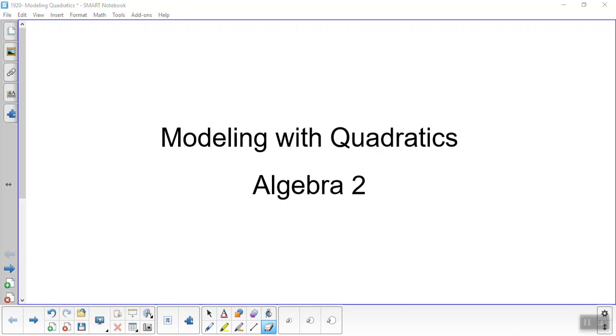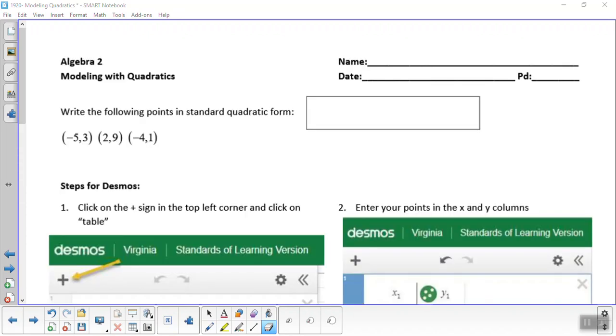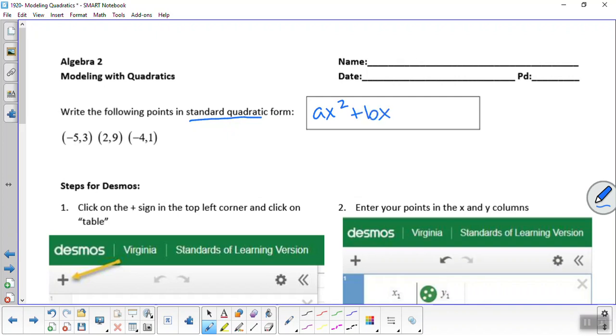Modeling quadratics in Algebra 2. First thing we want to know is that there is a standard form for whenever we write a quadratic. And standard form, the way you will see it on your Algebra 2 formula sheet, it will say ax squared plus bx plus c equals 0. Meaning we need our quadratic to equal 0, or it's allowed to equal y.